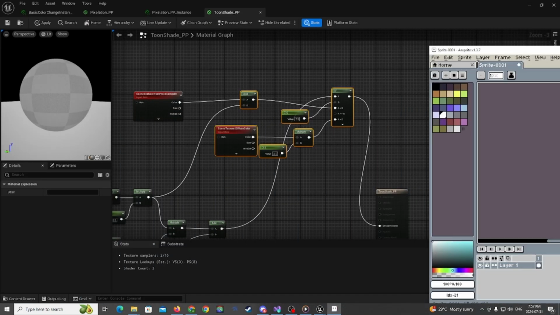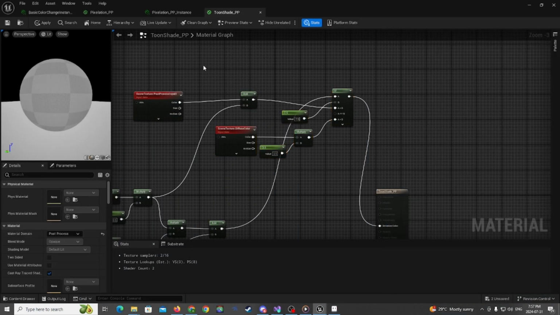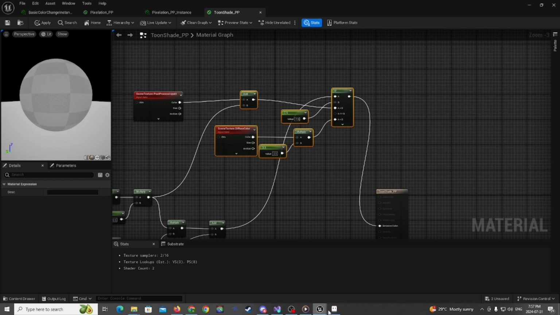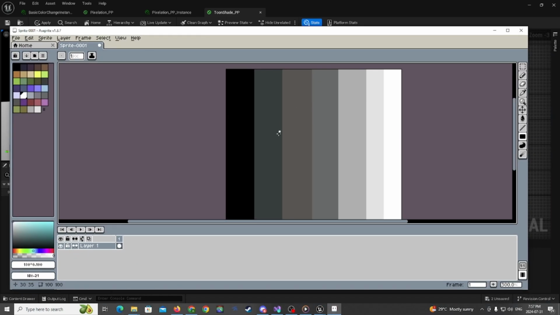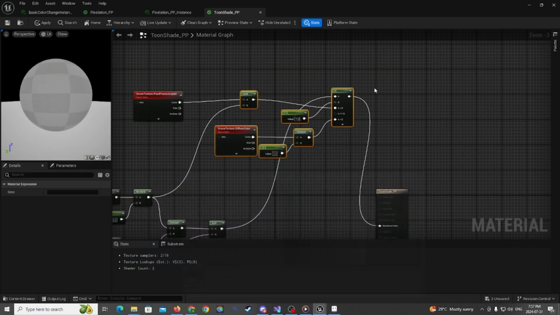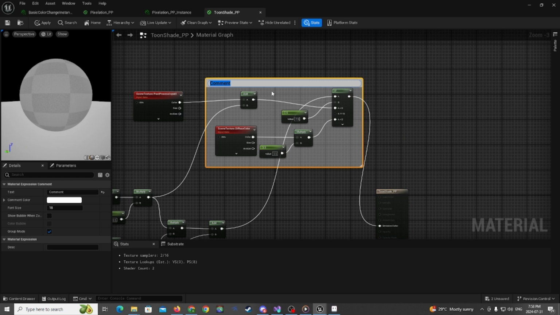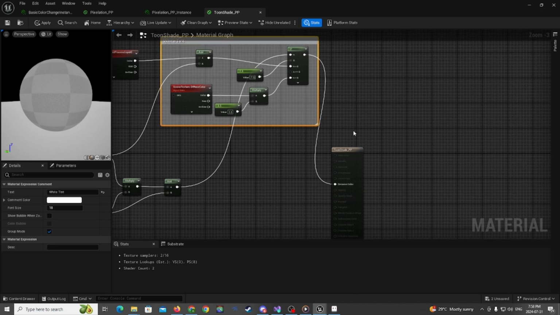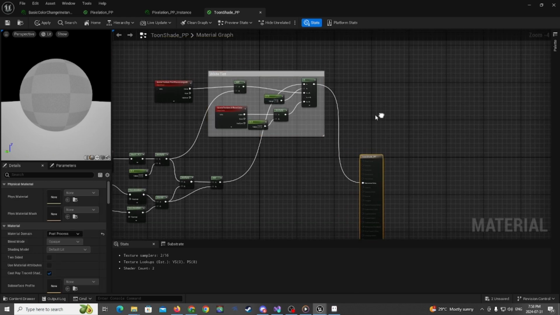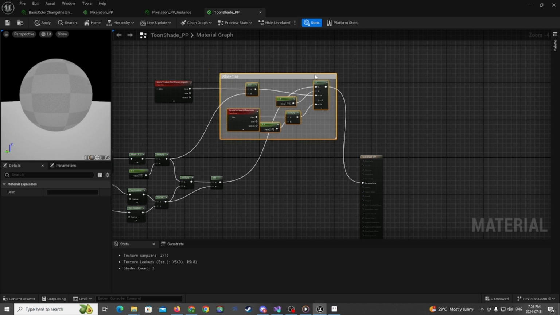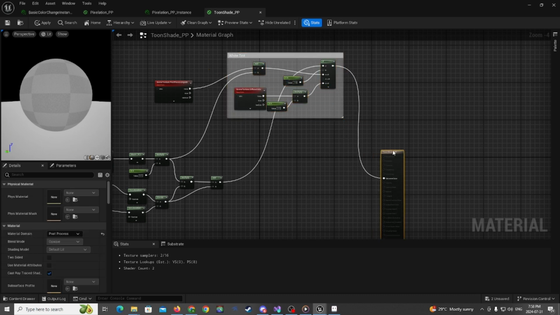Think of this part of the code right here as the different tints of color that we have. So if you want a better way to organize this, we can create a comment from the selection, and we can call this our white tint. Okay? Perfect. So now we just want to drag this out a little bit so we have some space.